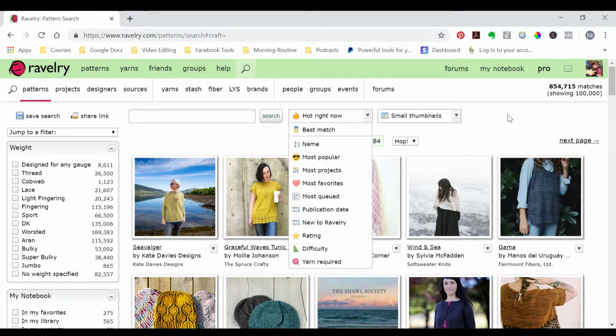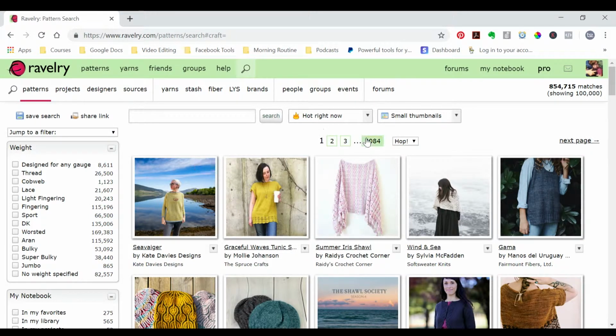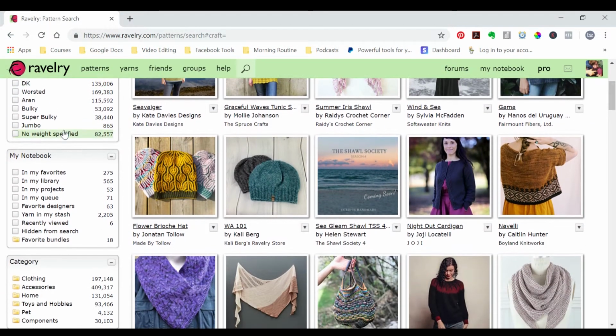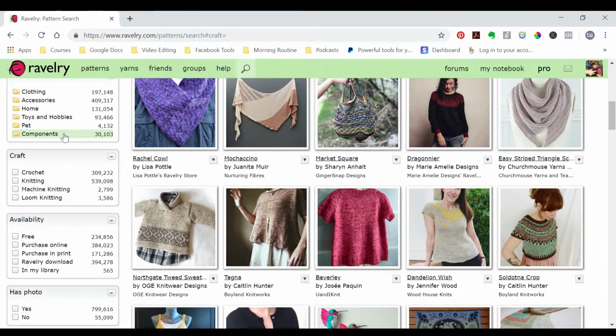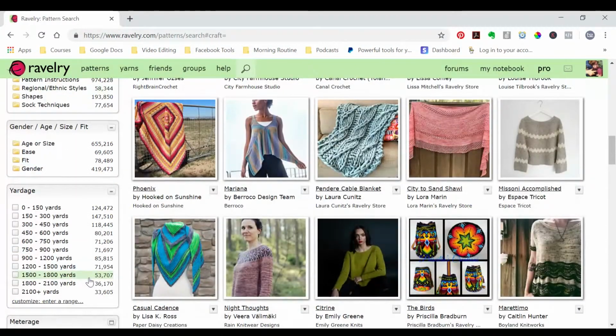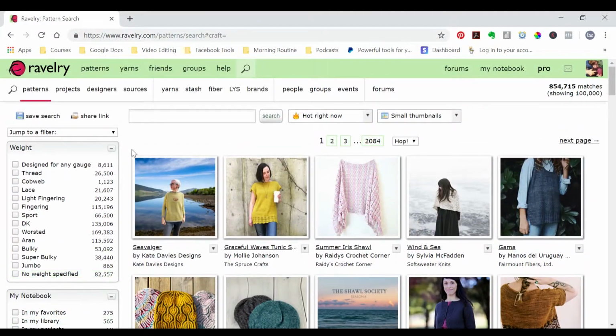Lots and lots of little filters and things that you can use. You can also change how you look at it: large thumbnails, small thumbnails, or lists. I tend to leave it on just the default. Now, here's my favorite thing about Ravelry: all of these filters over here on the left-hand side allow you to really fine-tune what you're looking for.